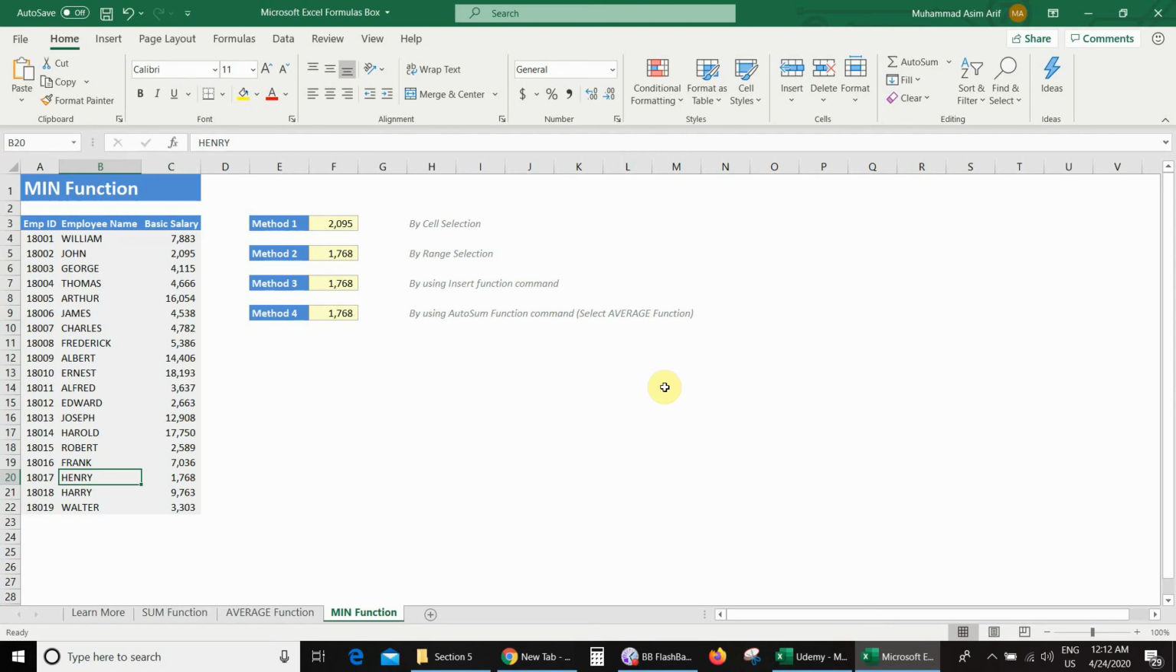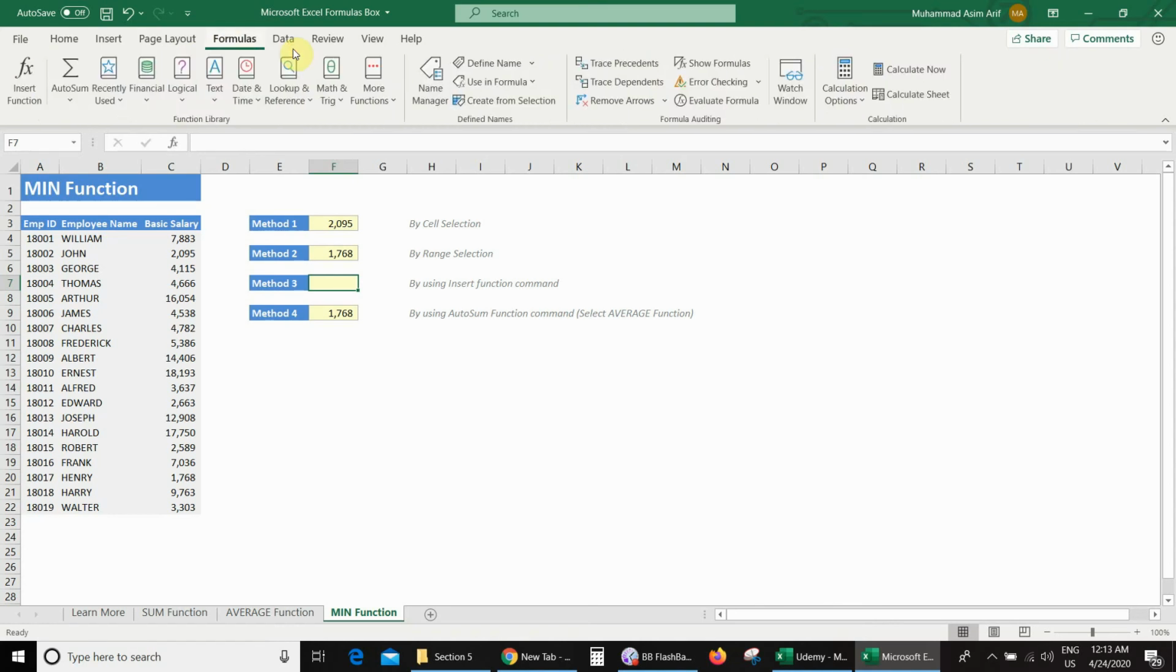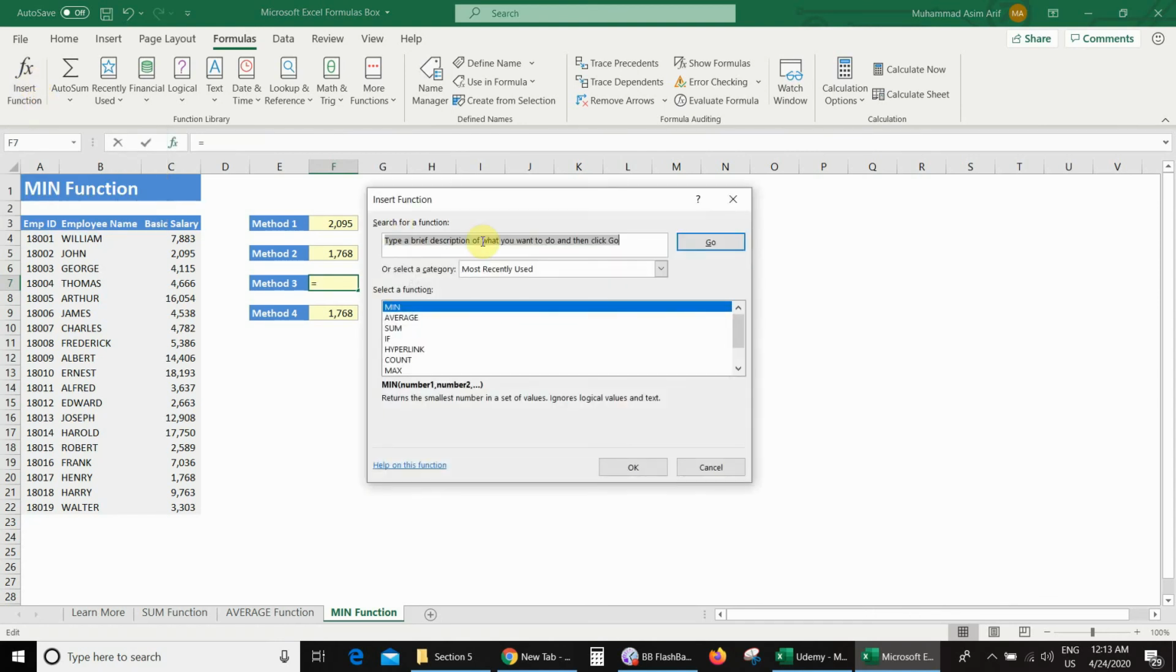So in this way, we can get the lowest value from our database by using the minimum function and range selection. In our third method, we will use the insert function command. For using the insert function command, I will delete this first. Then I will go back to the headers, and in the formulas ribbon, I will go to the first option, insert function, and a dialog box appears. Here I will write minimum, min, then click go. When I click go, you can see I got all the minimum functions here. So here I want to use the simple minimum function. I will select this and click OK.